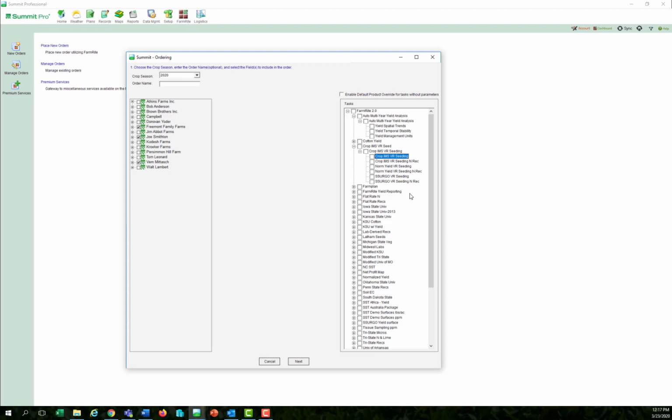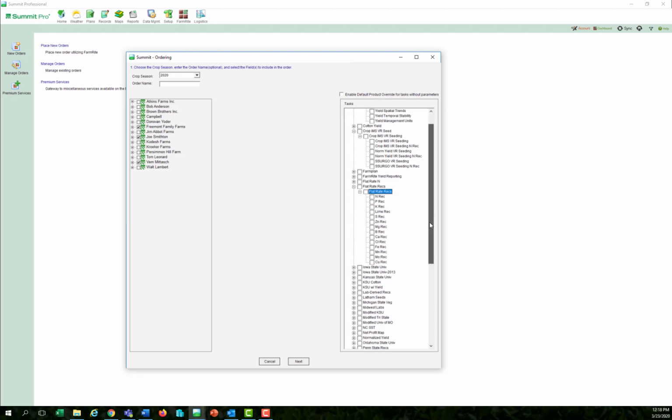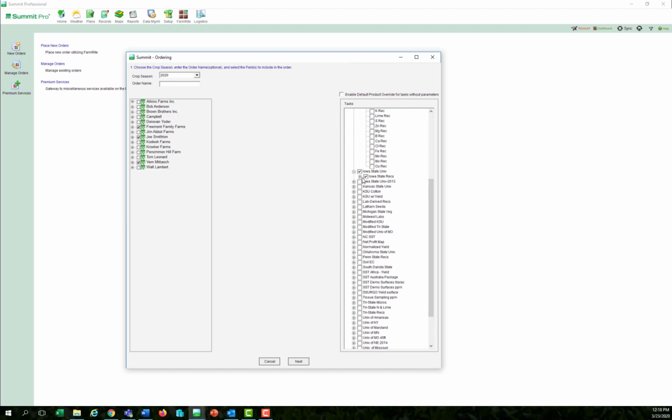Another option is you can come in here and do things like flat rate recommendations. You can do flat rate recommendations right now per field and across the farm, but this would allow you to do it automatically in a batch process. As you come down through here, you'll notice there's a bunch of university recommendations. So if you're in the part of the country that uses the Iowa State information, that's the Iowa State recommendation logic for lime, and Iowa State for phos and potassium and zinc.